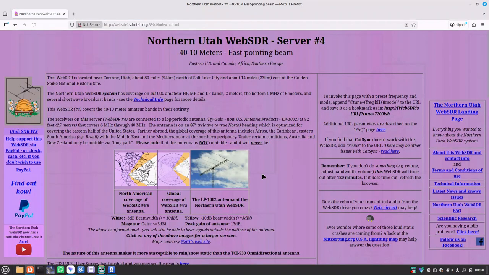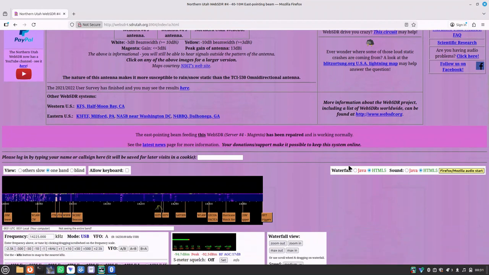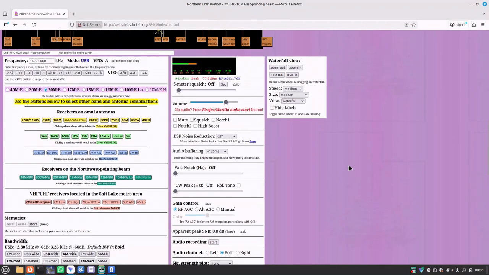So if I'm trying to check my signal or something, I use the Northern Utah Web SDR server number 4. It's an east pointing beam, and it hears me really well. There are a lot of servers here in Utah that you can pick from. Each different color is a different server. I know this looks like a lot. Promise you won't use most of this, and using the keyboard makes it easy.